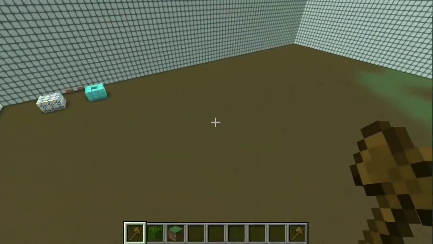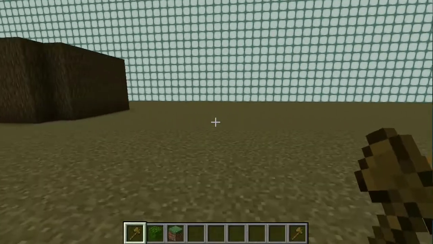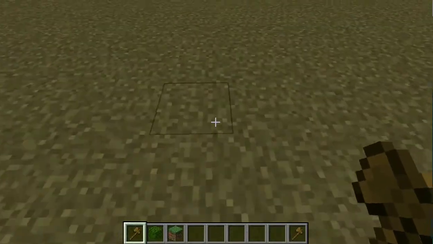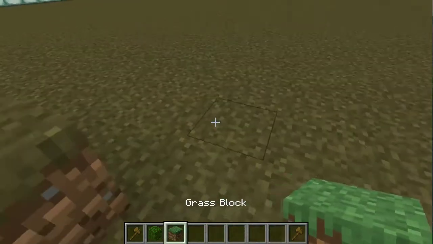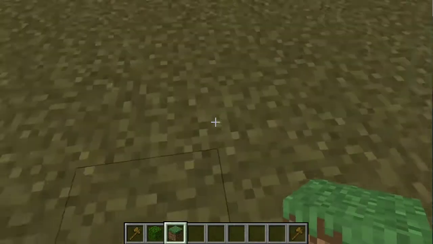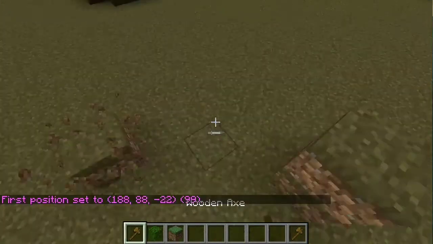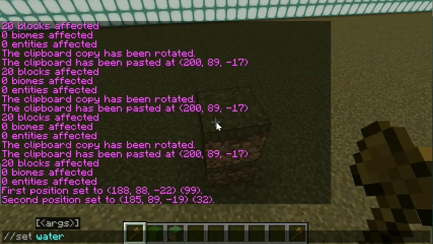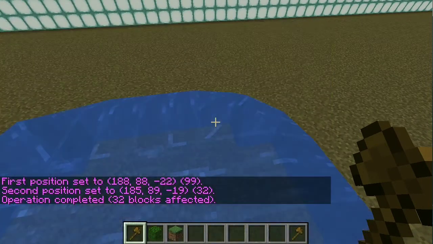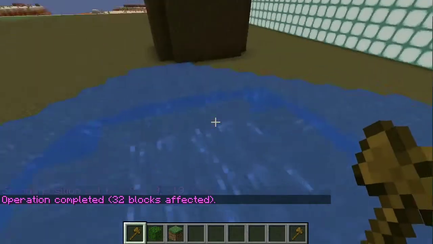Now some other things in WorldEdit. There are many functions, like if you have a lot of water with you, a lot of water like this and this, and you have water all the way in this. I'll just show you quickly. So I'm setting water between these 2 blocks, so all this water is here. Now I want to get rid of all this water.